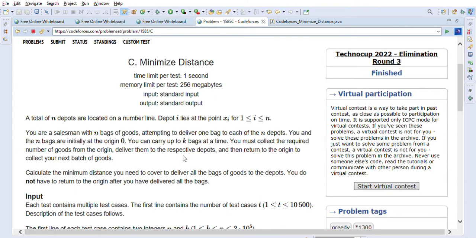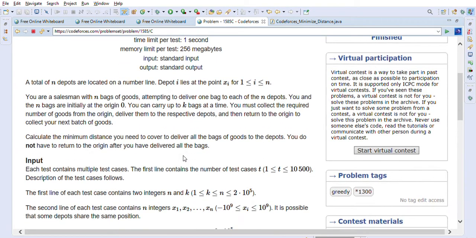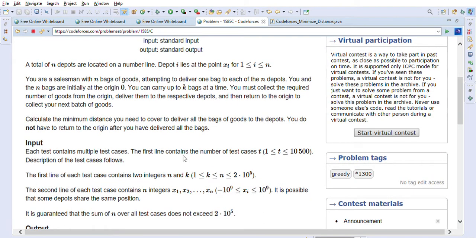So let's go through the Minimize Distance problem description. A total of n depots are located on a number line. Depot i lies at point xi for 1 <= i <= n. You are a salesman with n bags of goods, attempting to deliver one bag to each of the n depots. You and the n bags are initially at origin 0. You can carry up to k bags at a time.